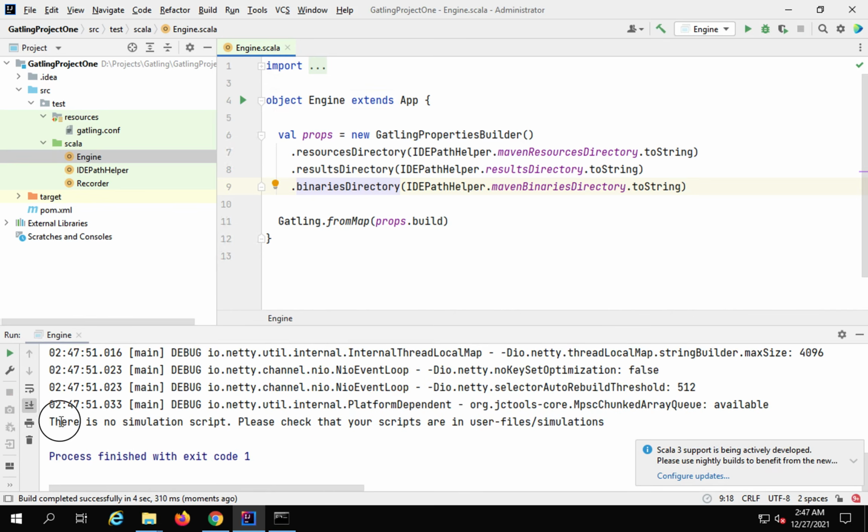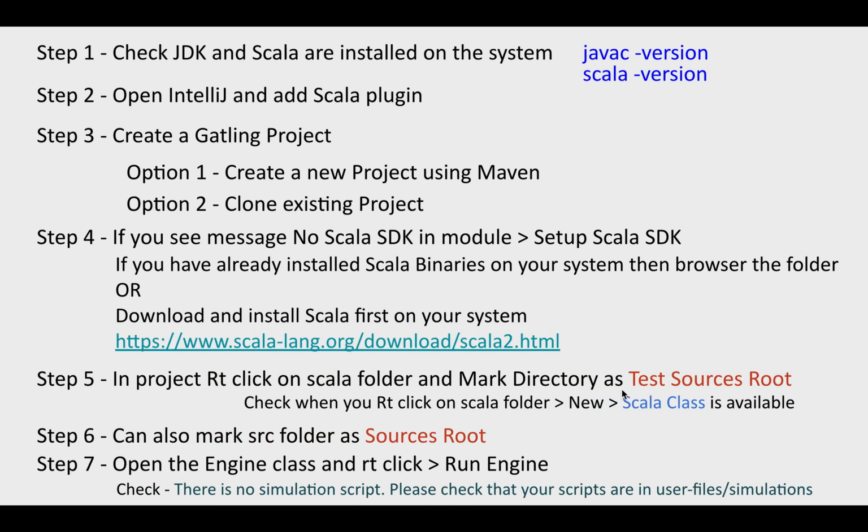So this is what we need. When it says there is no simulation script, please check your scripts are in this user file simulation folder. So if you're getting this message, that means everything is fine. We do not have any simulation scripts as of now, so this is fine. And this is what we need. So we have already verified that we get this message, there is no simulation script. So this completes our project setup.